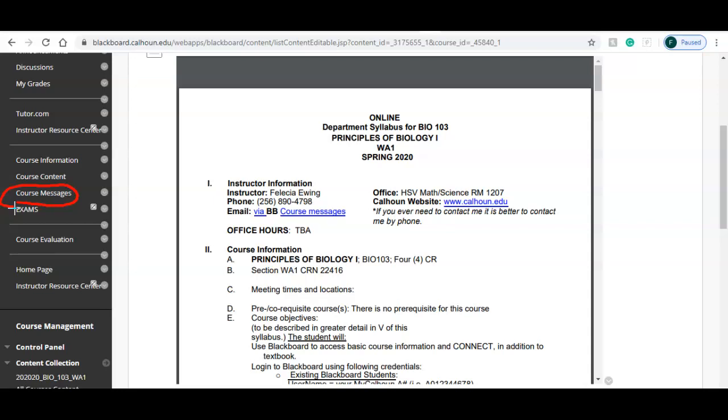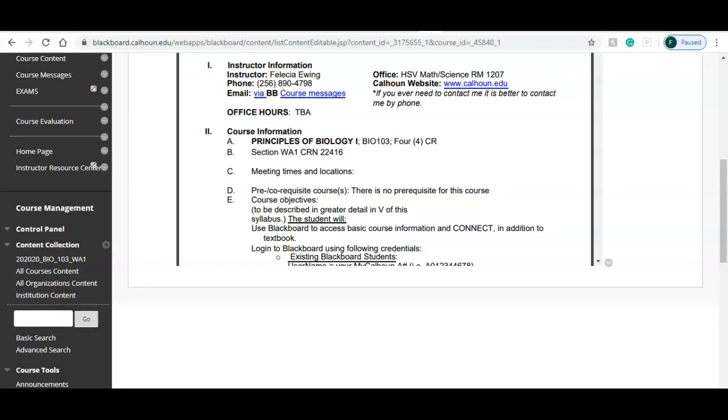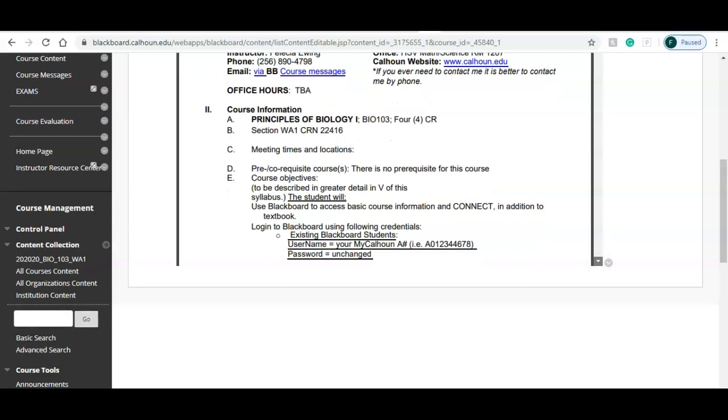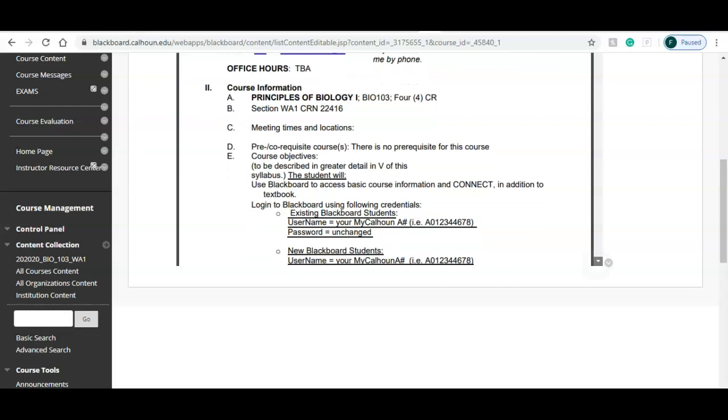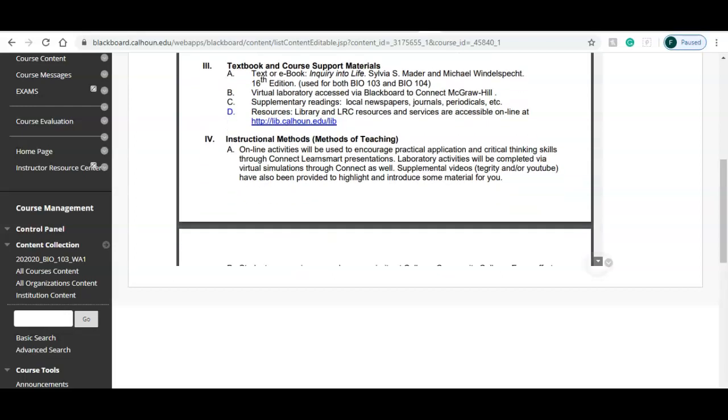All right. Where's my office located? It's so you can call me and make an appointment if you need to come in. But that room number is 1207. Again, we're going to be using the information through McGraw-Hill. Our book is the Mader biology book. And so our text is Inquiry into Life by Sylvia Mader. It's the 16th edition.